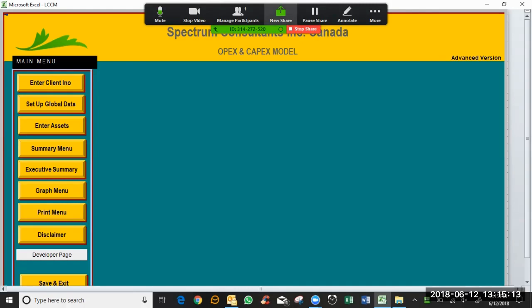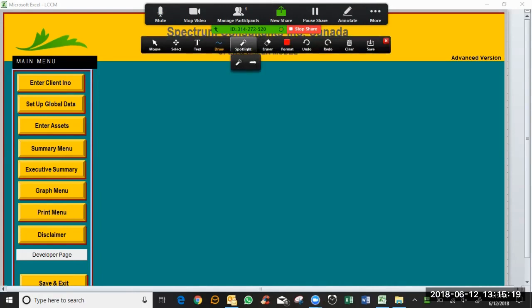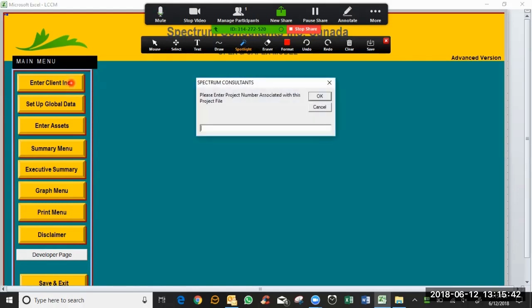This is the main screen, as you can see. Let me pick up Spotlight. Okay, so this is the main screen that we can see. On this side is the main menu that will take us to different sections of the model. For example, the first tab is enter client info.